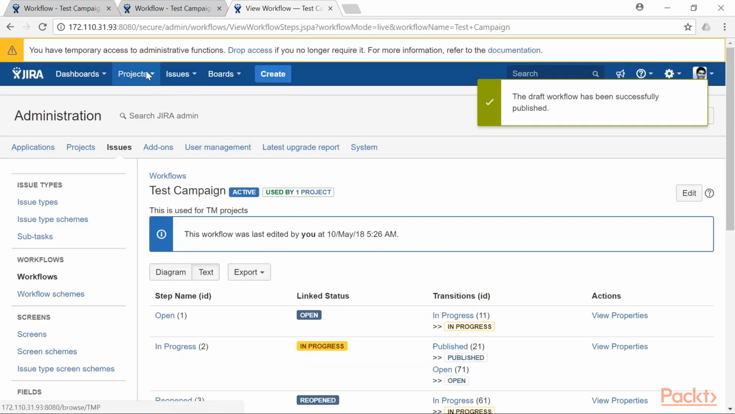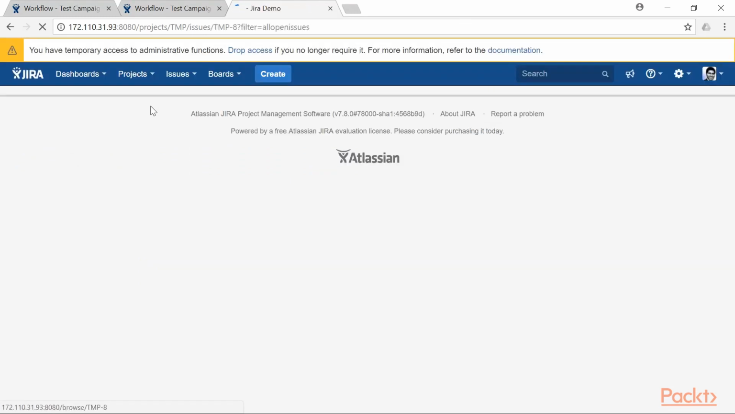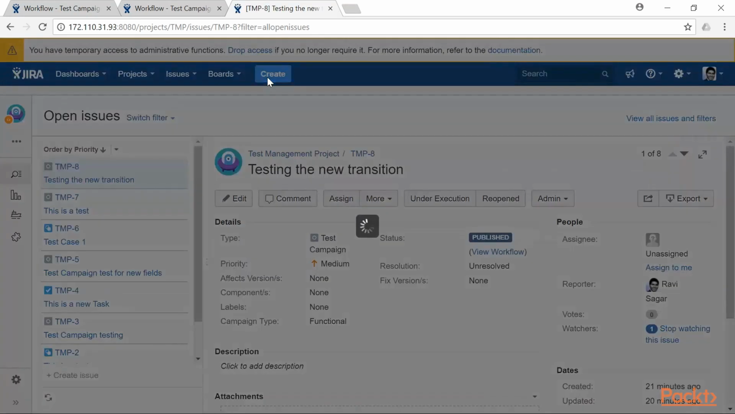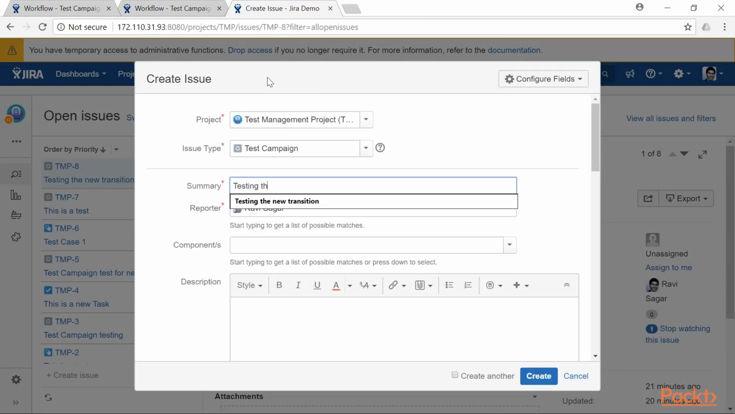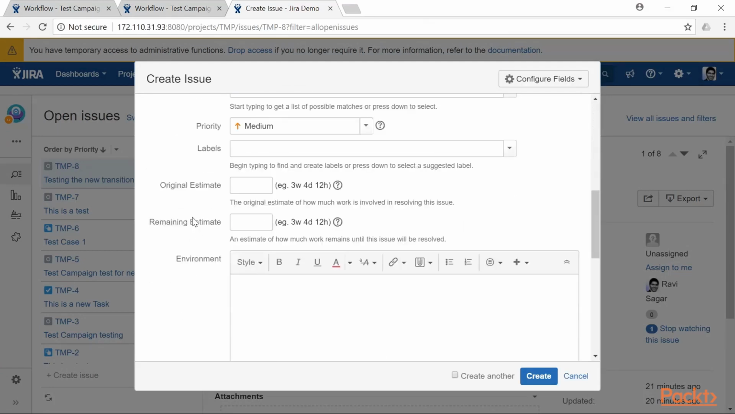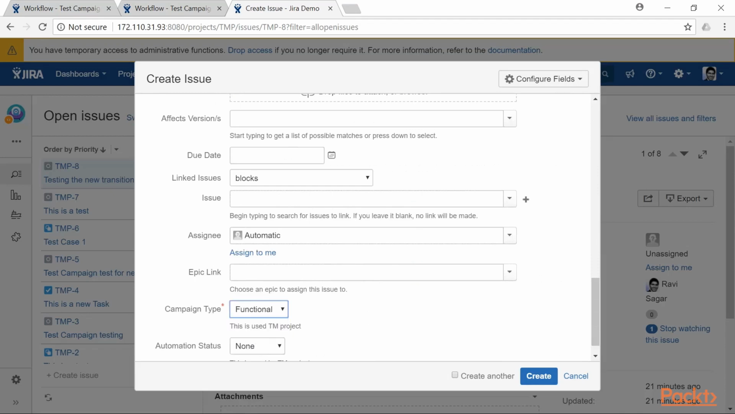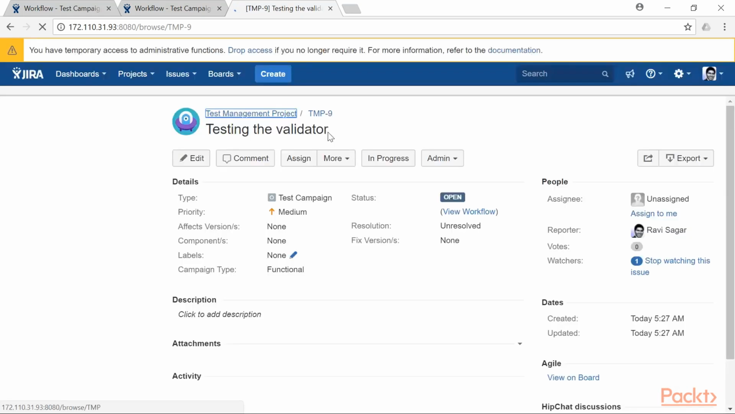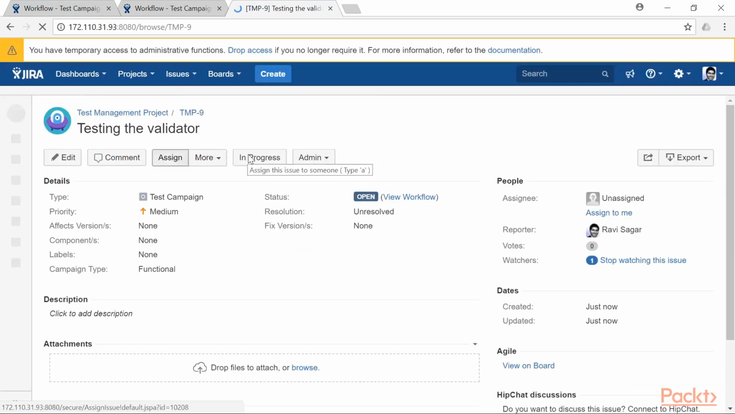If we now try to raise a new test campaign and then publish it, the analysis field should be a required field. So let me now create a new test campaign. We also have to select the campaign type, which is a required field. But campaign type is a required field because of the field configuration. Now, if I go to the test campaign that I just raised, I can start the progress. I'll click on the in progress button.